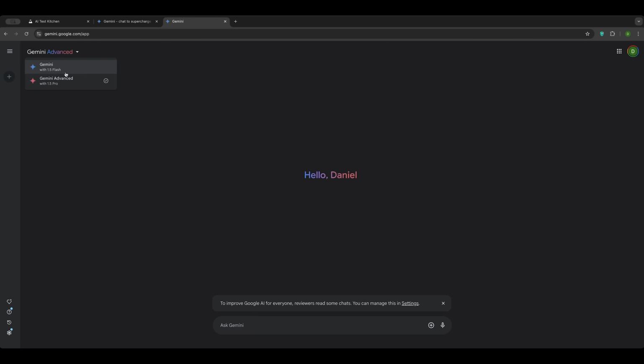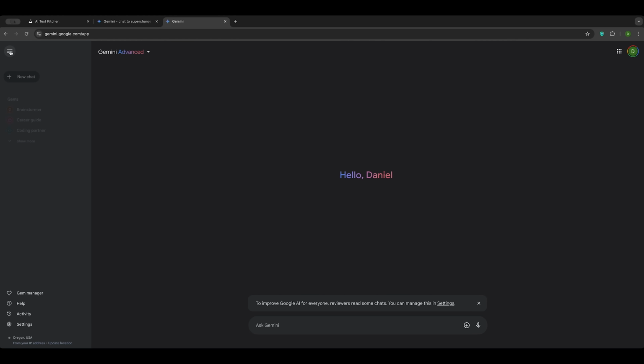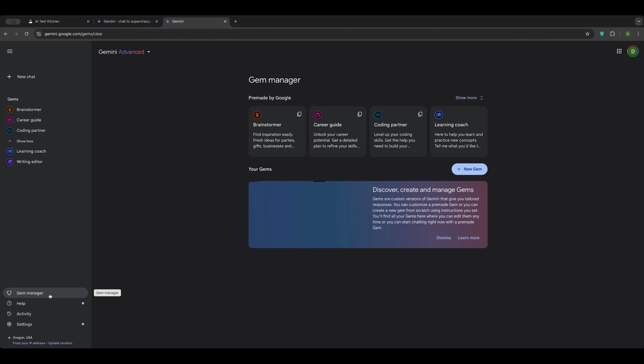We can choose from two models. Since we have a premium subscription, we can select Gemini Advanced. Here we can view all chats, and there are several modules available: Brainstormer, Career Guide, and Coding Partner. These are the modules offered by Gemini itself. There are also trial versions of Learning Coach and Writing Editor you can test out. You can create projects and use the project model you've created.